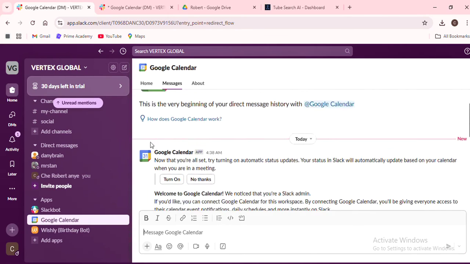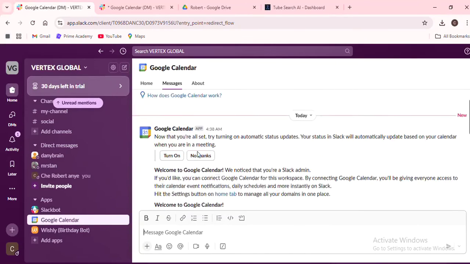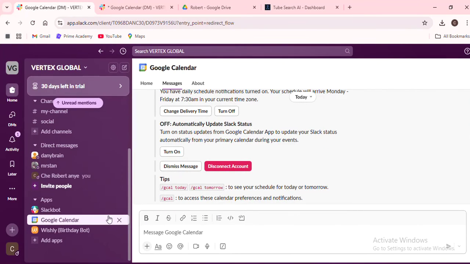Here, you can adjust settings, disable notifications, or even remove the integration completely. This is important to know because your needs might change over time, and you should know how to adjust your tools to fit those changes.